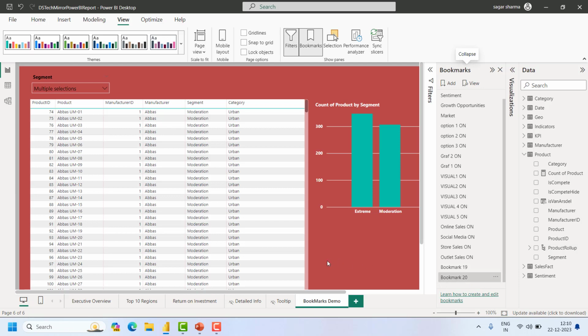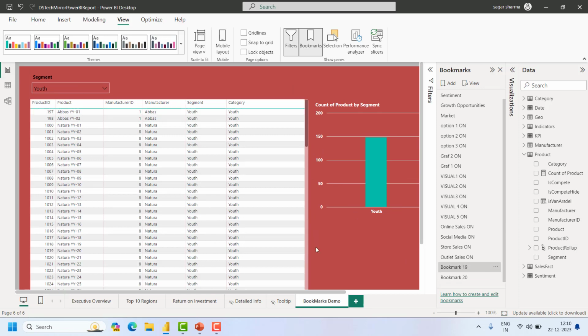Now you must be wondering, so the only purpose of creating a bookmark is to save the filter state? No, it's not like that. Let me show you what we can do. For example, there are multiple visuals on your page. Let's say there are 20 visuals, and based on a certain condition or a certain button click, you want to show only limited visuals. That you can also do.